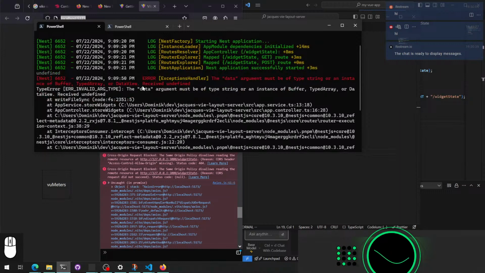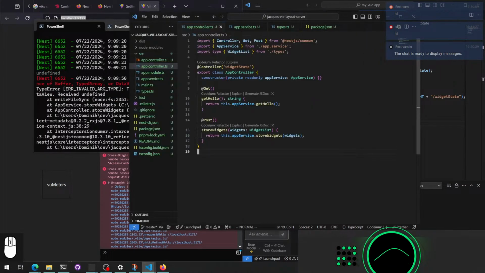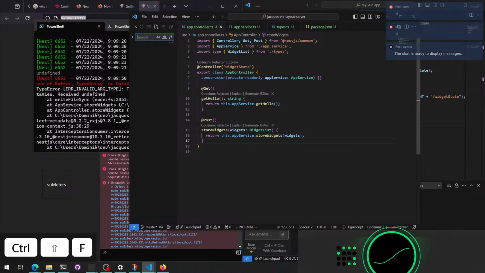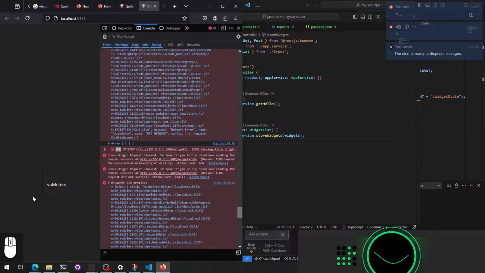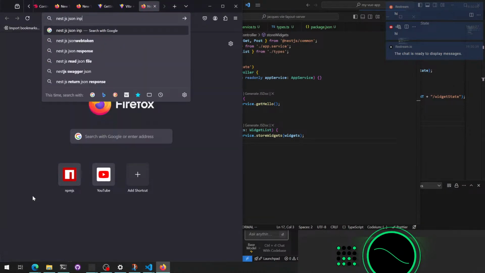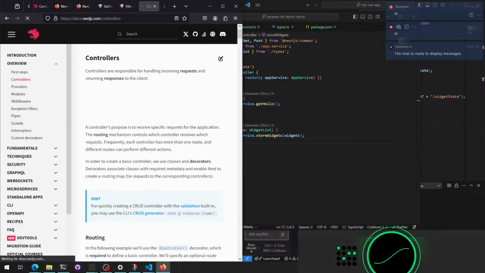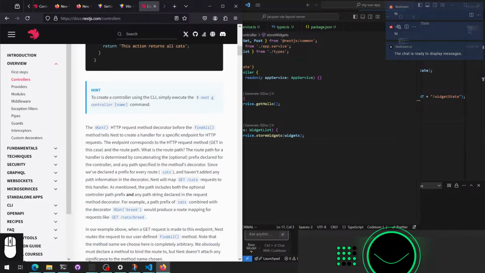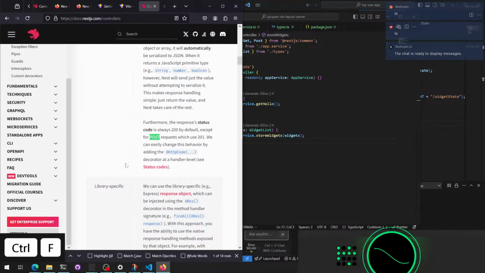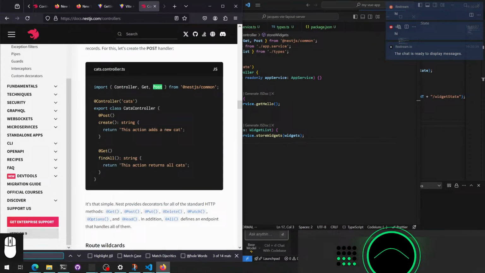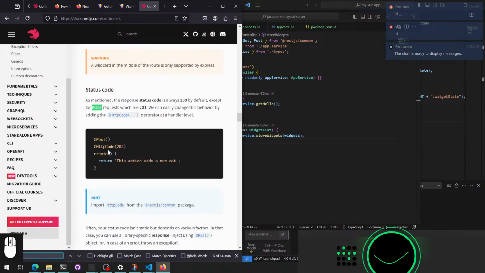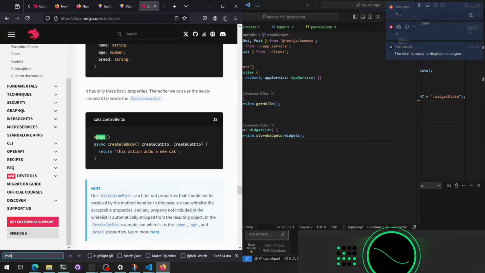What is happening here? The data argument must be exceptions, and what is the data argument? JSON input. How do you do that? How do you refine them down? No, it's like post. Post create string, this action as a new cat. Post create request payloads. Okay, body create cat DTO.